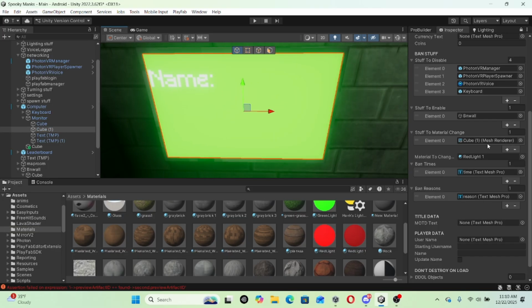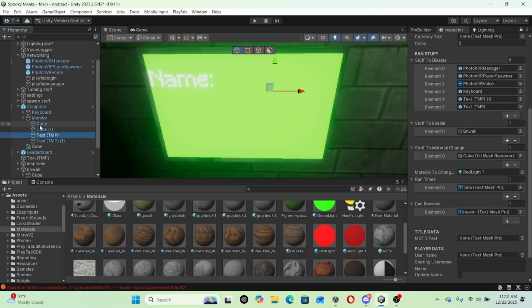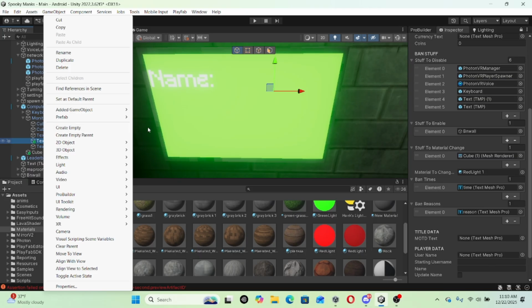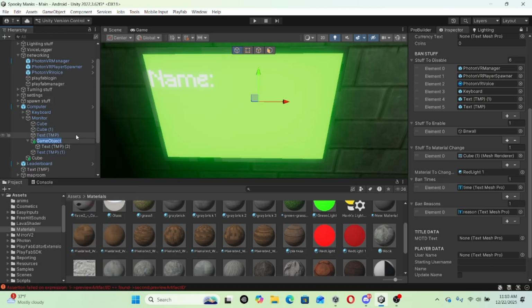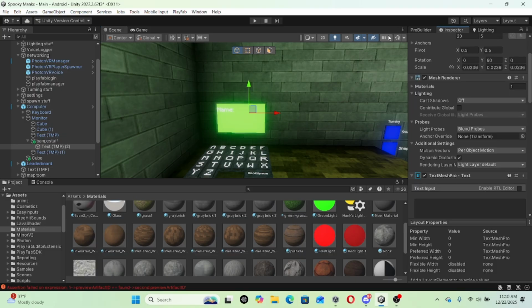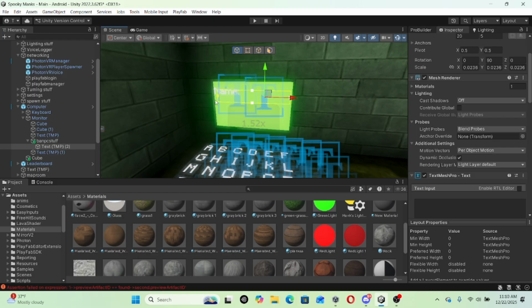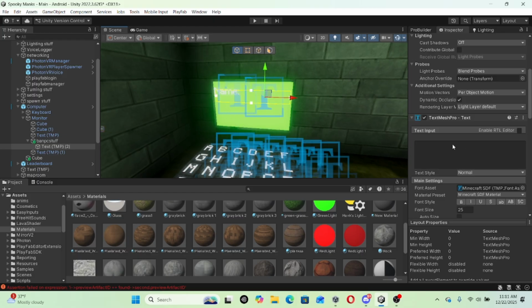So maybe I'll make it disable, let's say, these two texts as well. But what I like to do is also make an extra game object. So I will do this: create empty parent, ban PC stuff. And then what you can do is, first of all, obviously, align the text to where you want it to go. So for me, let me get it to a good spot. I want it to be here, and then I want it to say, you have been banned.